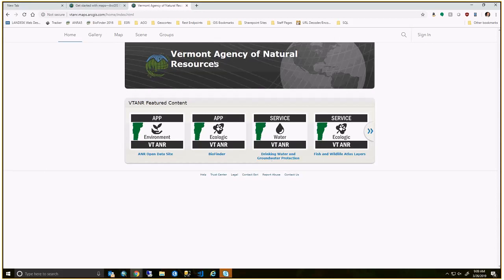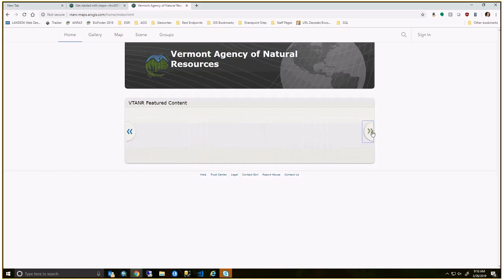The Vermont Agency of Natural Resources has its own organization page where we publish our content, where we host maps, data, applications, etc. You can use this as is without signing in. You will not be able to do certain things like save maps, but you could create a map if you wanted to. You just wouldn't be able to save it. You certainly won't be a member of any groups, but you can browse some of the content we have featured on our homepage.